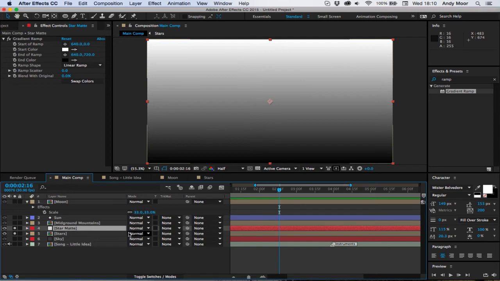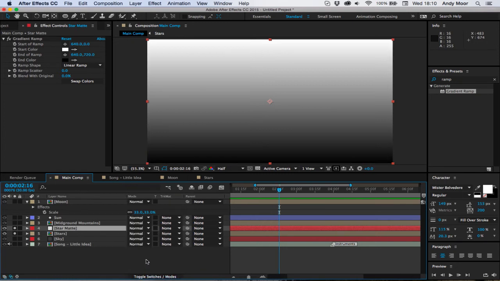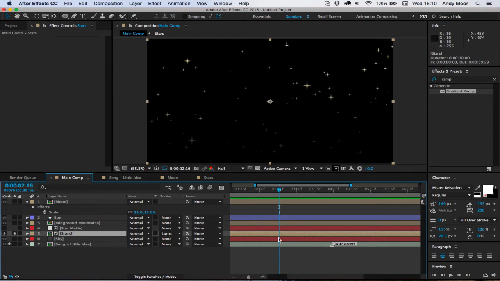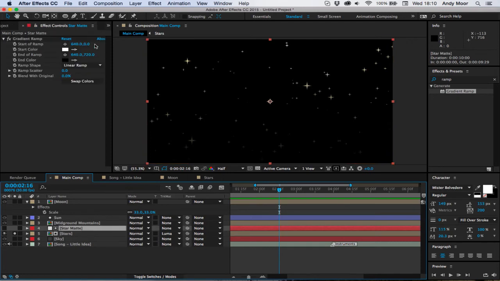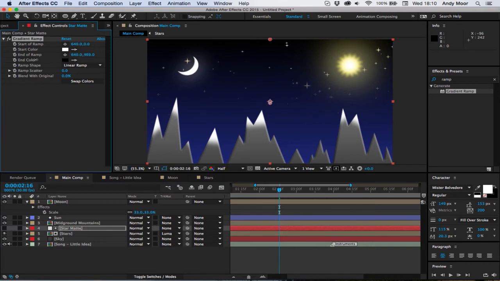So if I go over to the track matte here, now if you don't have the track matte options and yours looks like this, you click the toggle switches / modes. Now I'm going to select the track matte on my stars layer and set it to Luma Matte. Now as you can see, all of the stars at the bottom have darkened up, and if I bring that black further up, it darkens them more so as well. Now if I unsolo this, you'll see the stars only appear further into the night sky. And I think that's a nice little gradient of stars there.